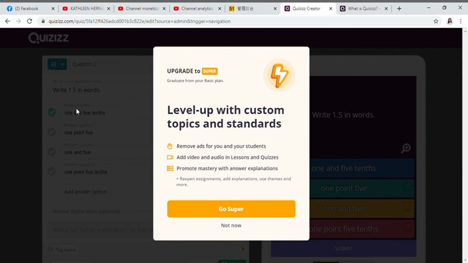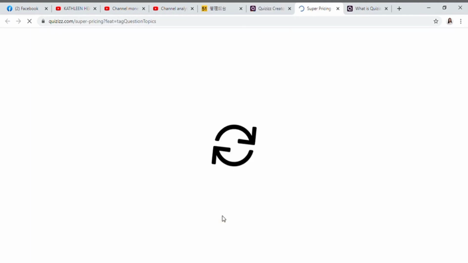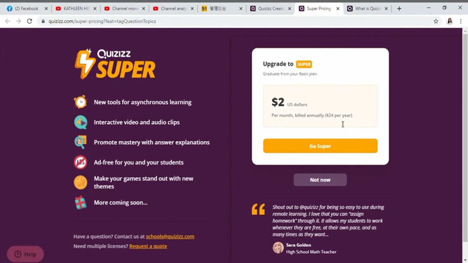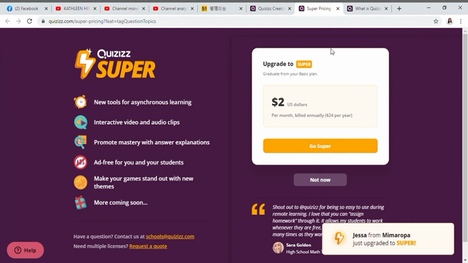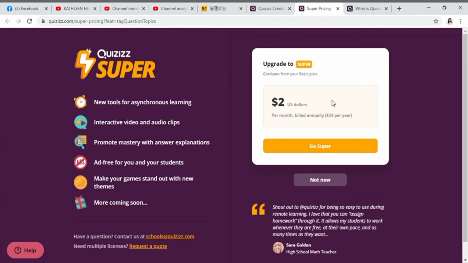Kaya sabi ko sa inyo, not all available. Kasi nakalagay dito, upgrade to super. Graduate from your basic plan. Kasi yung plan lang natin kanina is basic plan that is only for free. So, kapag tinaklik natin yung go super, pag kinlik mo yung go super, meron na siyang bayad. Ayan ang iyong bayad, oh. Hindi ko makita. Per month, ito.